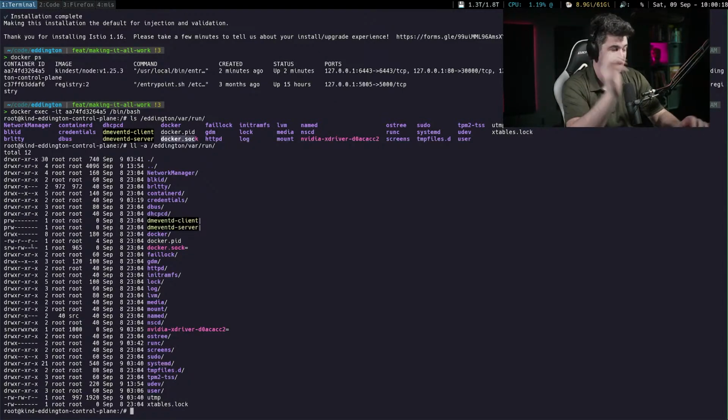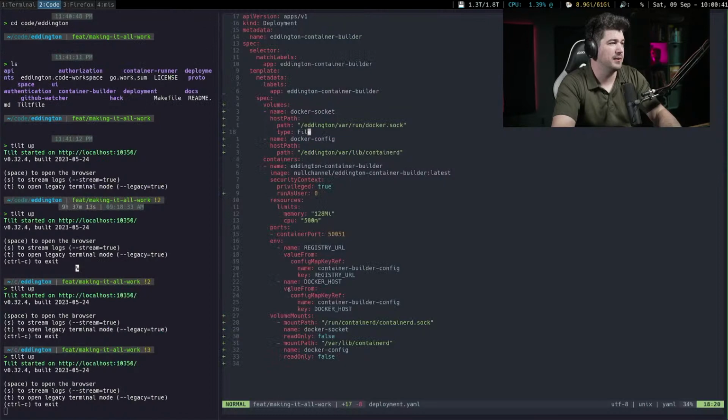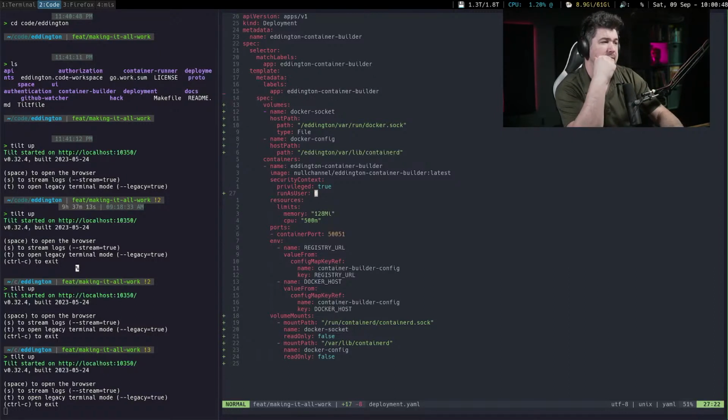And now I'm in the Unix sockets. This does look to be a socket. Which should be a file. You know what we can look at over here? Run as user. Yeah, I have it run as user 0 and privileged.